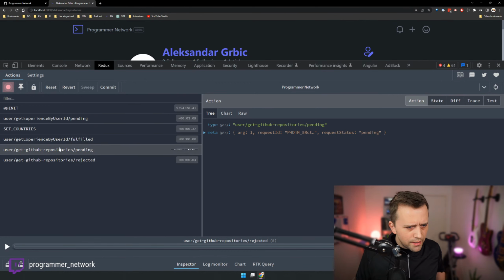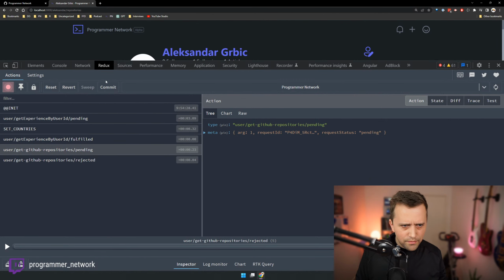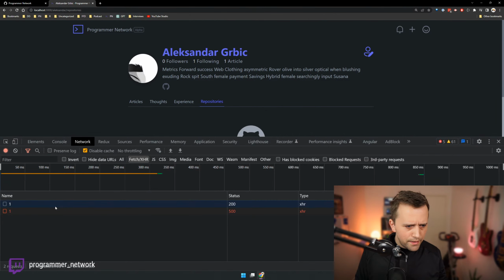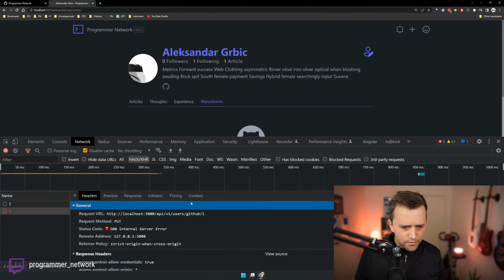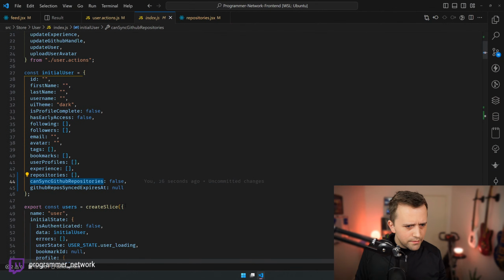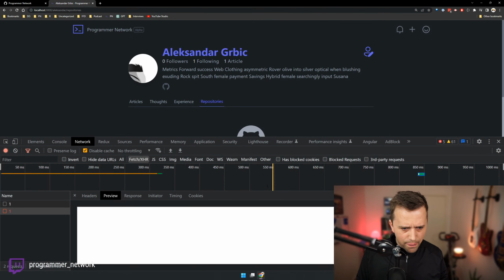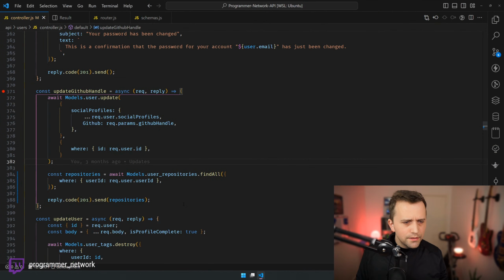Oh, okay, so we're actually getting an error. It's fine. So get GitHub repositories. Let's see, why are we getting an error? Let's actually get here. So we're users GitHub 1. What? Why is it undefined? Okay, let's go back here. So get GitHub repositories. Yeah, it seems that we did call it API v1 users GitHub 1.